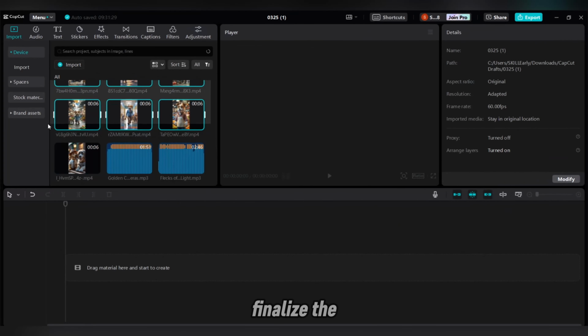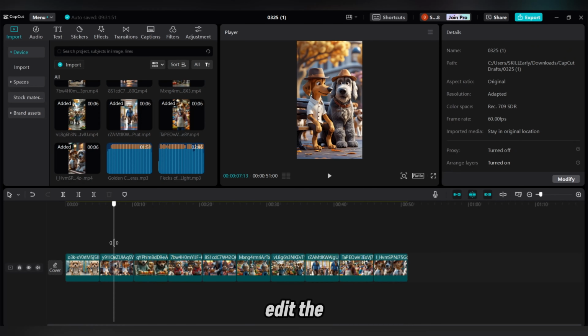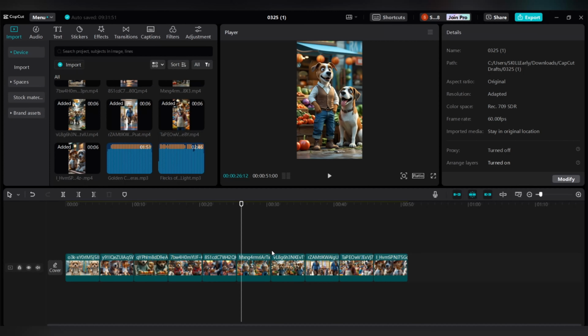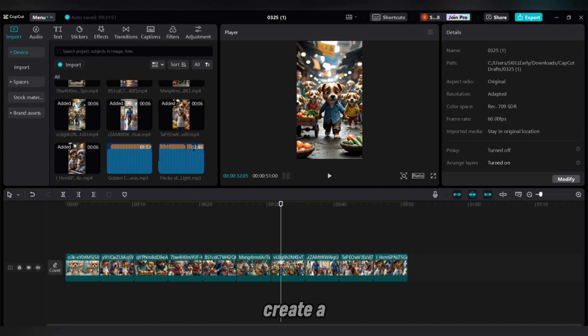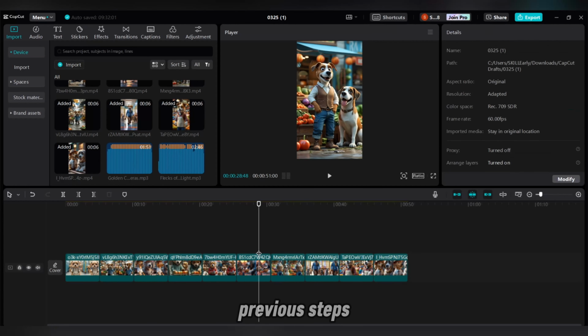Now it's time to finalize the work. After going through all the previous steps, you now need to edit the video in CapCut to get a professional and attractive result. First, open the CapCut program and create a new project. Then import all the videos you have created in the previous steps.